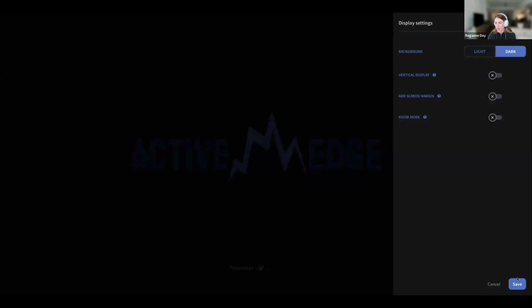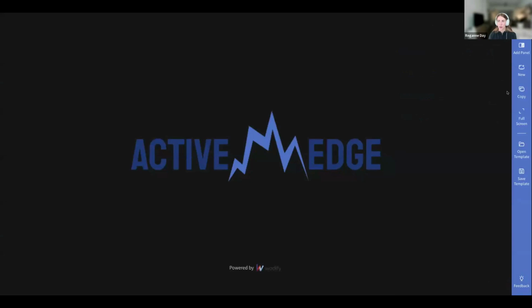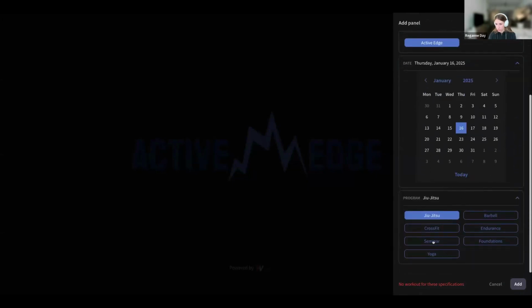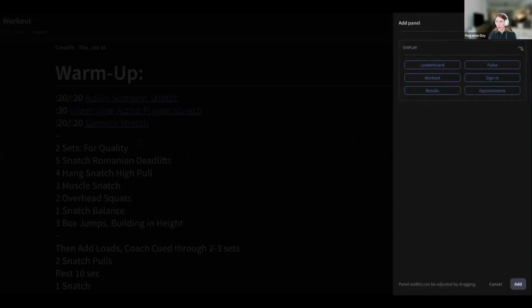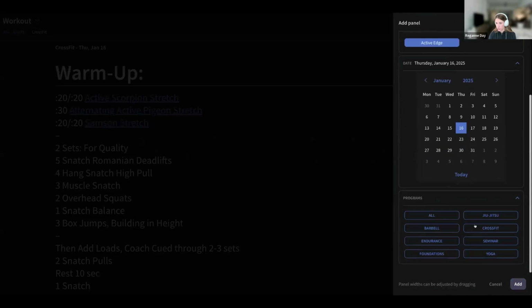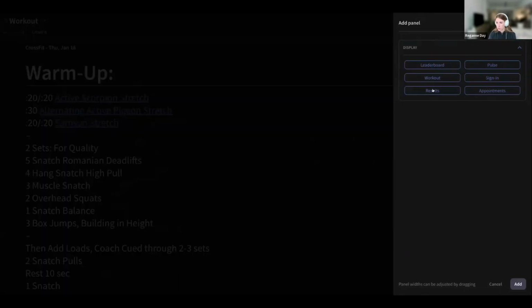Okay, let's go ahead and start from scratch. So it's going to start me with my display settings. So you can choose between that light and dark mode. I'm going to hit save. And then I'm going to go ahead and just start adding panels. So like Brendan mentioned, you can have multiple panels of whatever configuration you want. So let's say I want to do workout, just select my program. I want to add a sign in. I'm going to select my program. And I want a results.